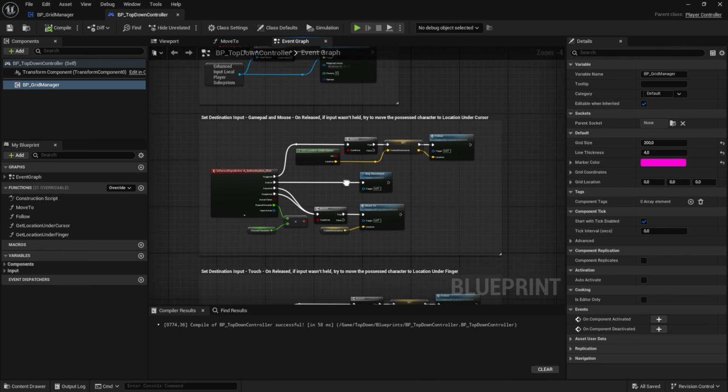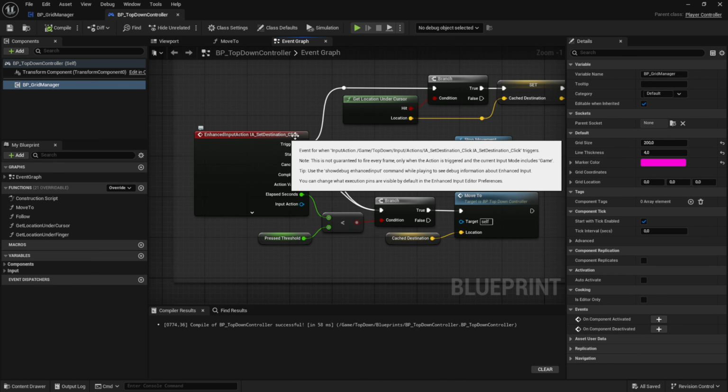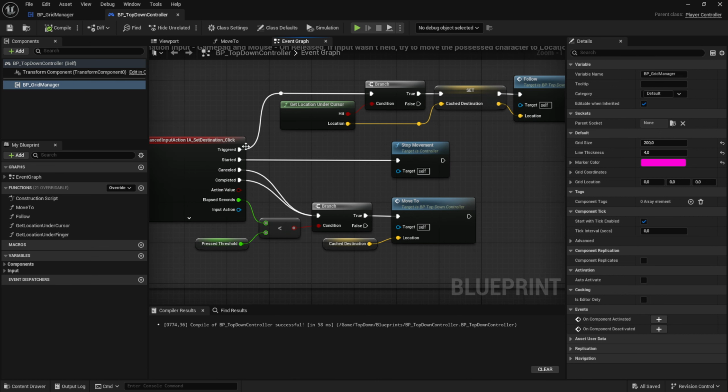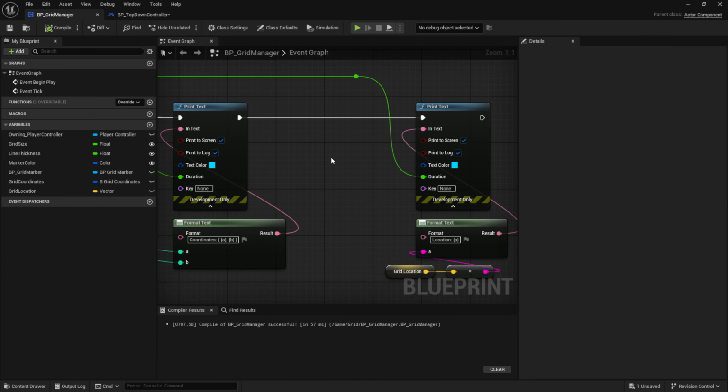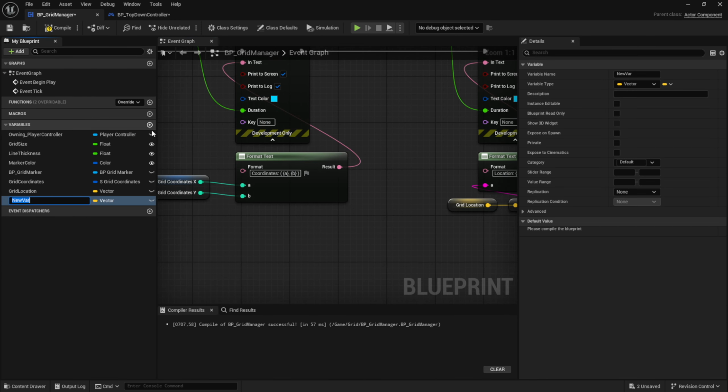I'm gonna go over here to the set destination click event, and I'm going to disconnect all of this stuff so the actual pawn doesn't keep moving around, because that's just annoying. And then if we left click, I want to get the information from a certain tile, and for that we can actually use a mapping, and I forgot to create it, so we need to go back to our grid manager, and we can create a new variable and call this our grid information.